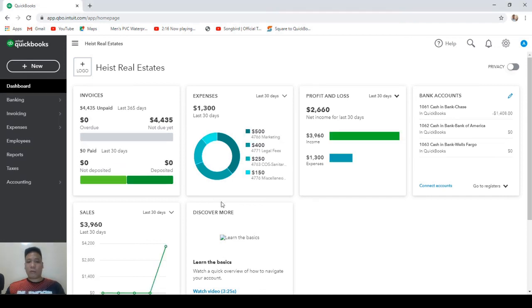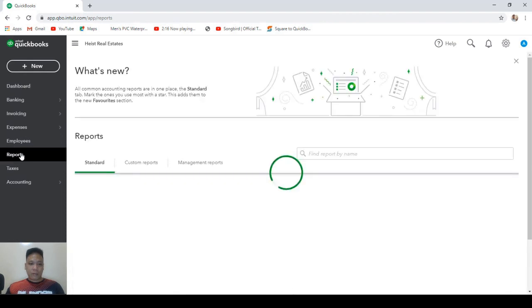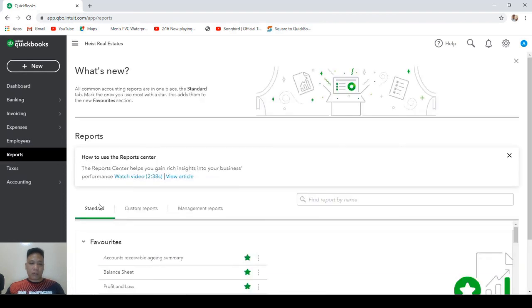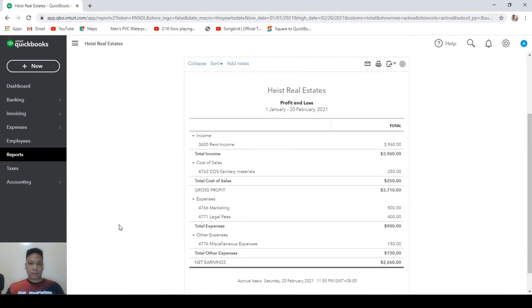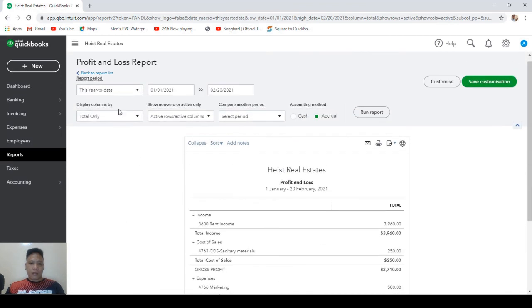Now I'm done creating invoices and expense transactions for each of the property units. Let's go to reports on your left navigation pane. Then let's go to standard reports and choose profit and loss. And then let's go to display columns by and click on the drop-down list and choose locations. Then click on run report.